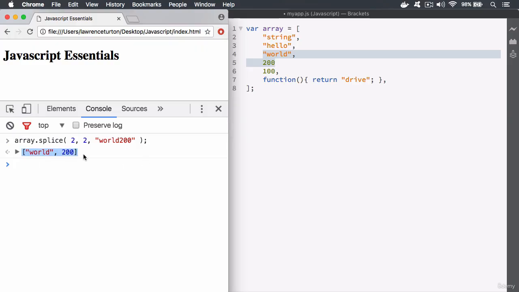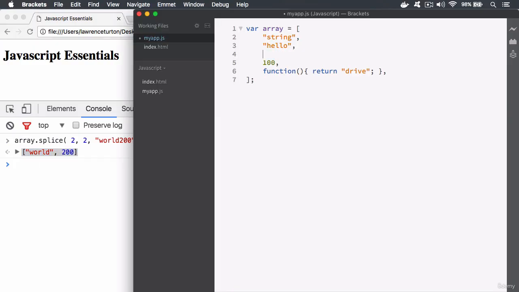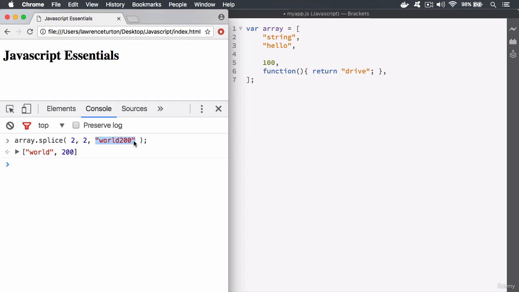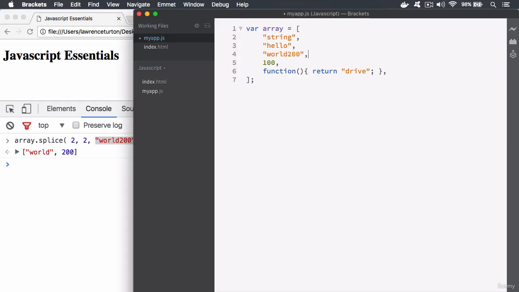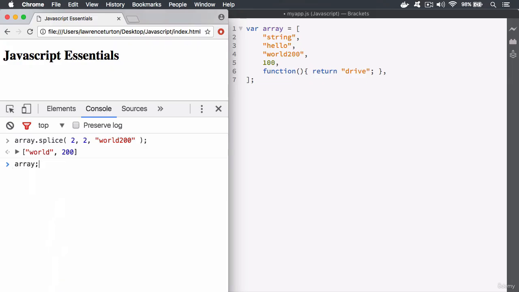It told us what it deleted. It deleted world and 200. And then what it did was it placed in this value into our array. So now it says world 200. And if we take a look at array, there it is, world 200. So the splice method is very powerful, and it lets you modify the array in such a way that you can delete any particular amount of elements. It allows you to place in new elements as well at any point or position.